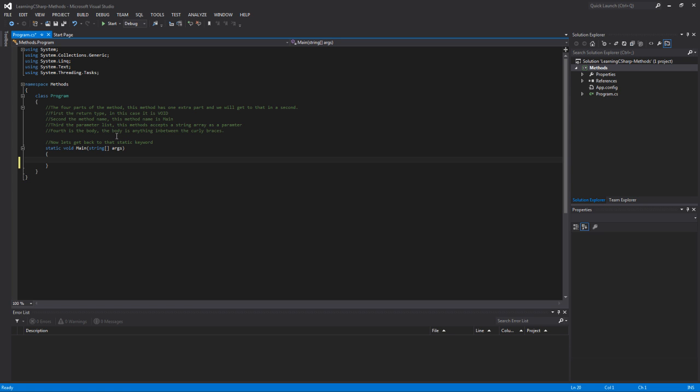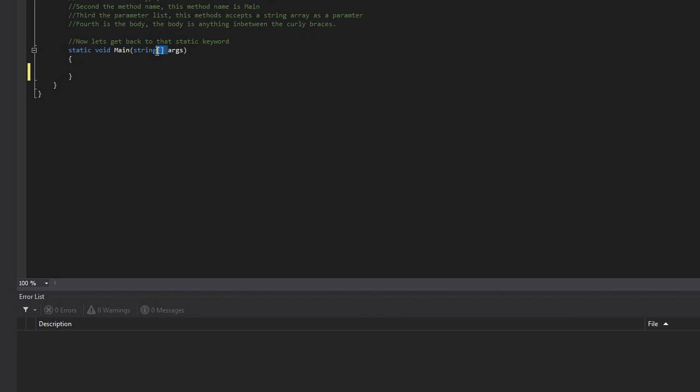And the third part here is the parameter list. Now, like we said, the parameter list isn't required, but the opening and closing parentheses are. The parameter list that we have here is a string array, and that's the type right here. It's an array of type string, and the parameter name is called args, short for arguments.